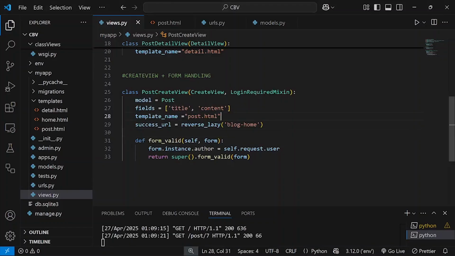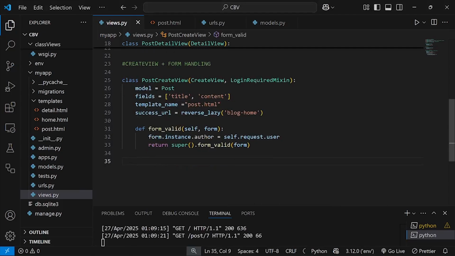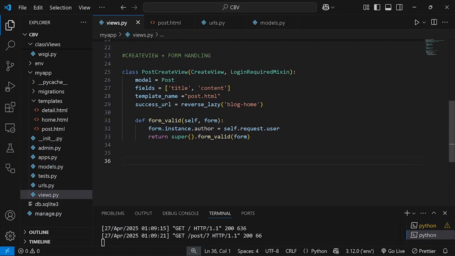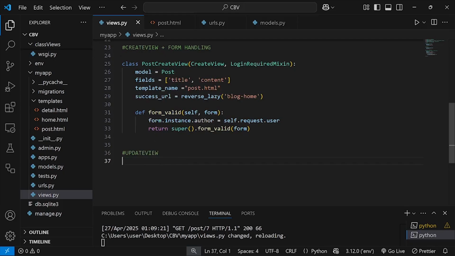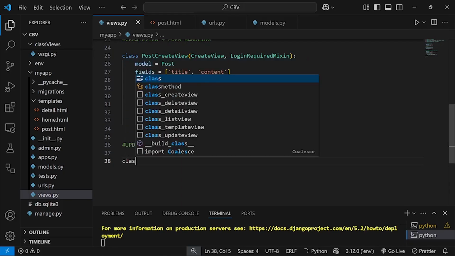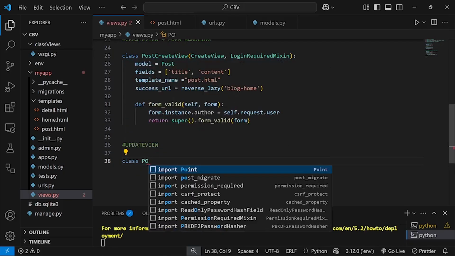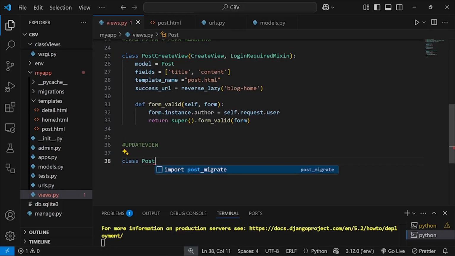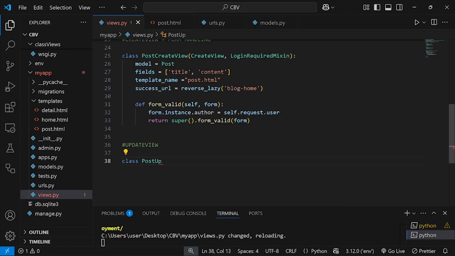So now let's start with the UpdateView. We have done CreateView. The next one is the UpdateView. Now, this UpdateView is if you want to edit a post we have posted. Let's say you make a mistake and I want to edit it. So how can we do that? It's very simple. I'll call my class again, and I'll name this class PostUpdateView.